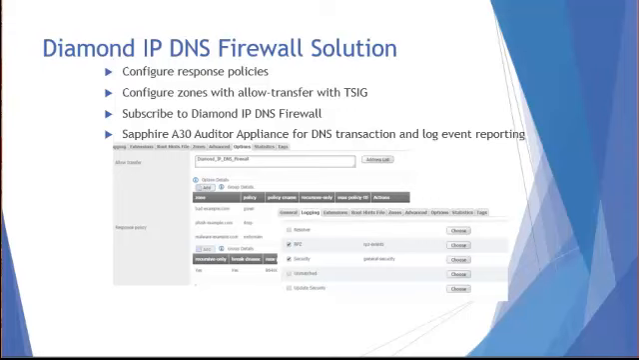And then our Sapphire A30 Auditor appliance really enables you to aggregate DNS transaction data and log event reporting. All the Sapphire DNS transactions, that's our appliance, are sent to the Auditor for reporting and for detection of anomalies, and all the log events in terms of the RPZ trips are also reported there, so you can detect when these situations arise that could spur investigation and troubleshooting.